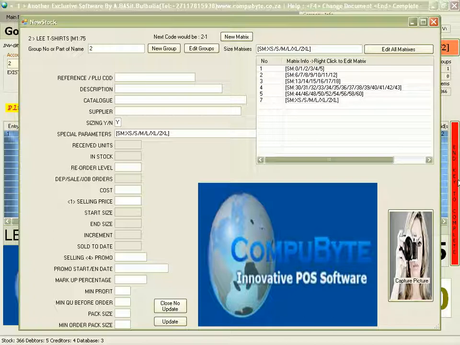I then put my PLU code. Just say the PLU code for this is Lee T101. Description is Lee T-shirt 101 pink. You must remember, the description is exactly what you basically want to describe your particular product. The more detailed your description is, the better it is. So when you don't have a code, you could just put part of the description in and it will find your item. Now let's go to the catalog.